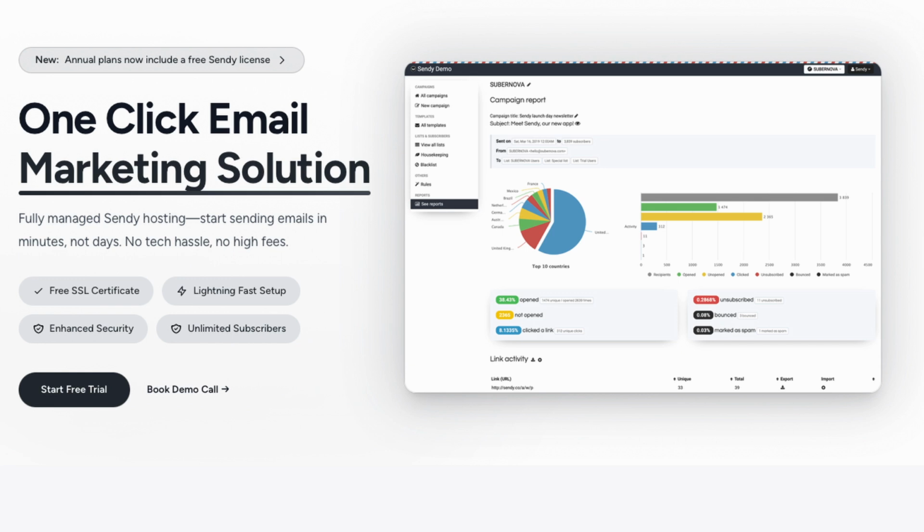Makes sense. And for those who commit to a year, they even offer a discount and a free Sendy license, which normally costs $79. That's a pretty sweet deal.